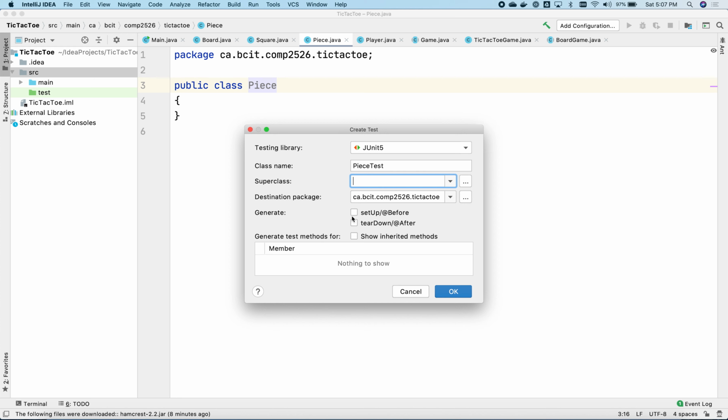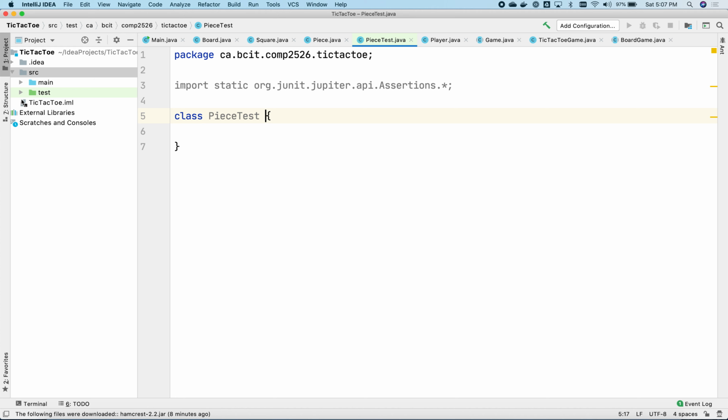I can use setup, tear down, before and after stuff. I'm not going to bother with that right now. I'm just going to hit OK. And it will have made the same package. And we've got our PieceTest. Awesome. Okay, tests.